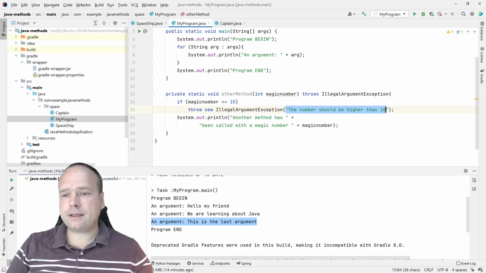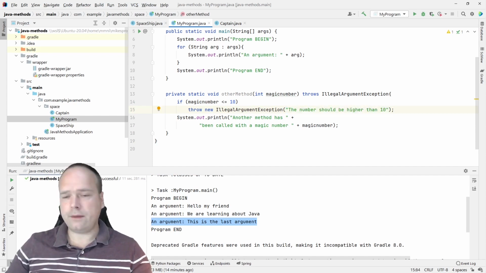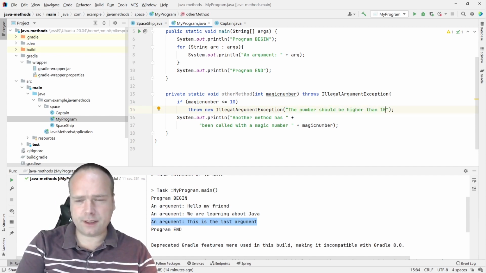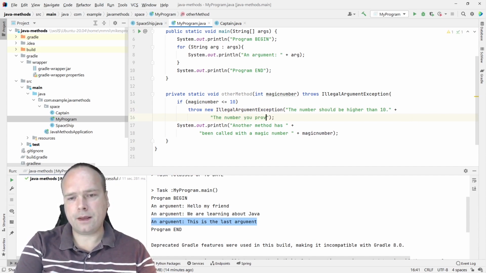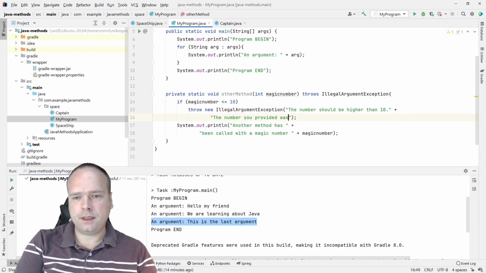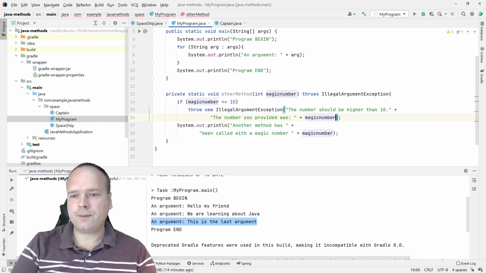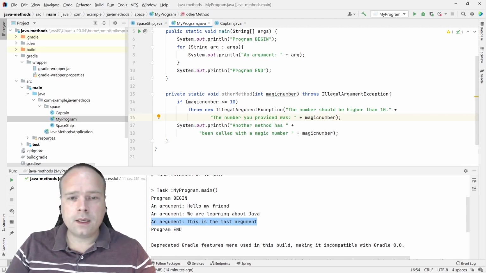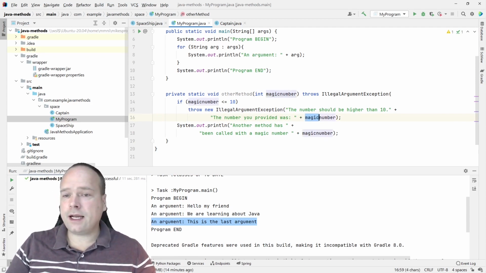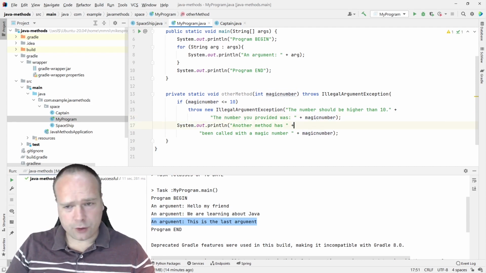And then you can add a text that you want to add yourself. The number should be higher than 10, and we can actually add some more to this. The number you provided was colon, and then we can add the magic number like this. An integer will automatically be converted into a string when you use the plus operator like this, and when you have a string in front of the number. That is why I do not need to cast this to a number, or to a string, sorry.